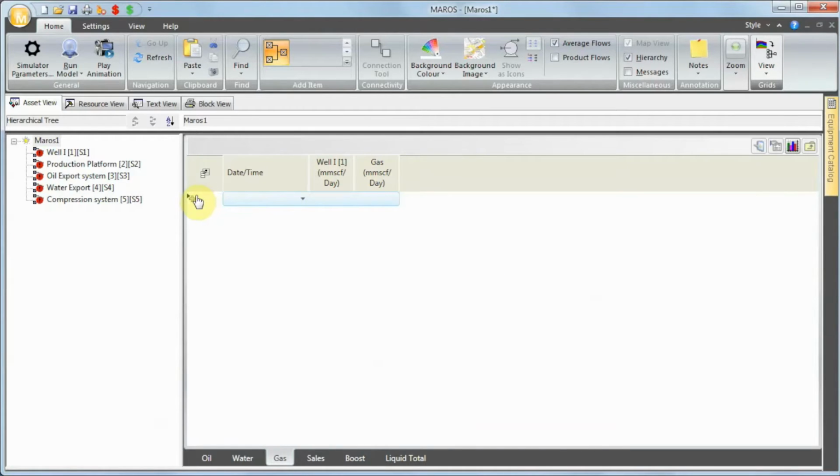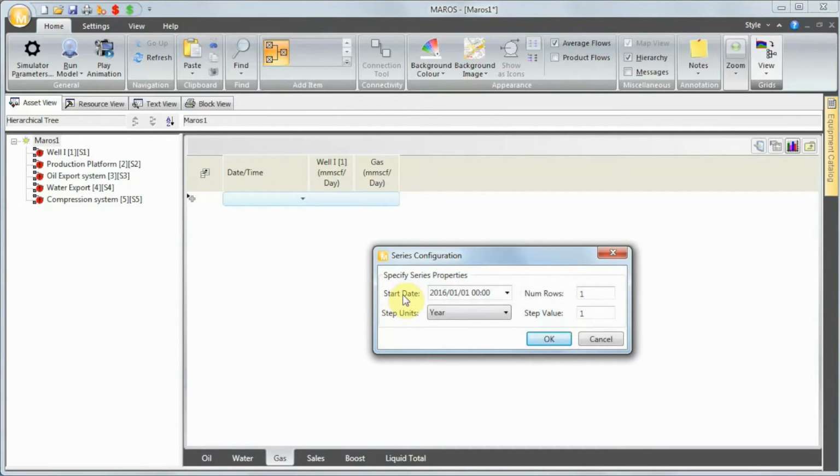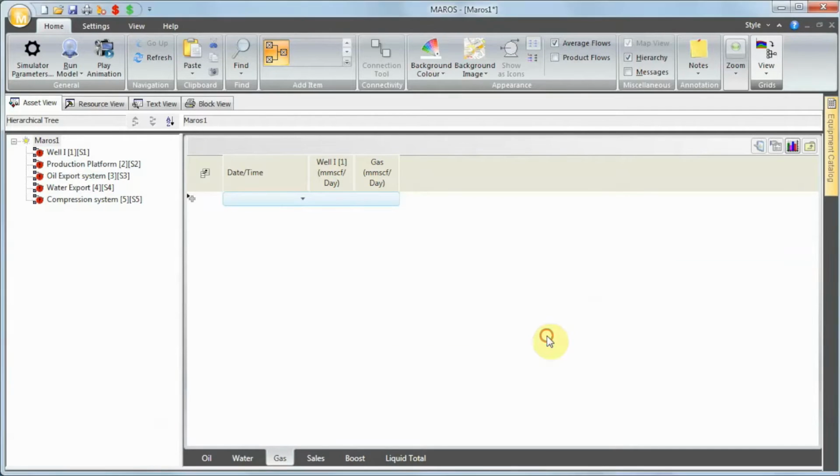So how do I do that? I can right click on the plus, go to insert series, and say I want to have 5 rows with a step value of 2. So I'm covering 5 rows every 2 years, so that's 10 years. When I press OK, I can say, for example, my gas production is starting at 100 and going down by 5 million standard cubic feet every 2 years. So 90, 85, and 80.